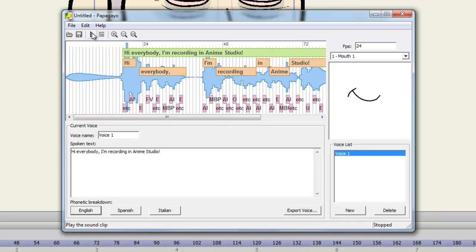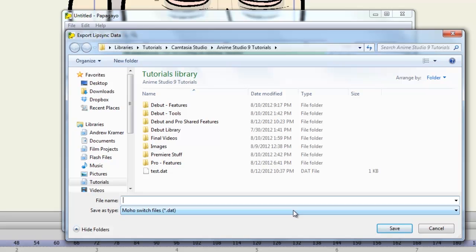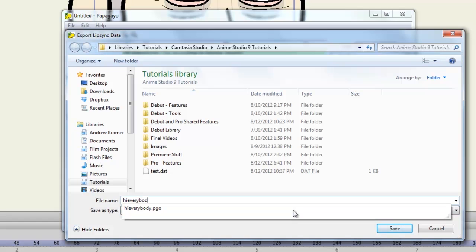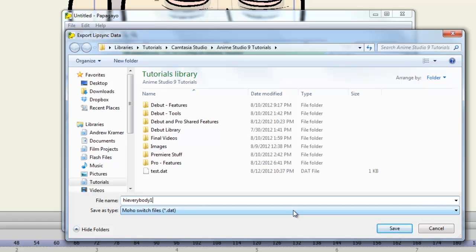You can see that looks a lot better. So once you have created your sync, you can go to Export Voice. You'll now need to make this a .dat file. So I'll just name this Hi Everybody, and then click Save.